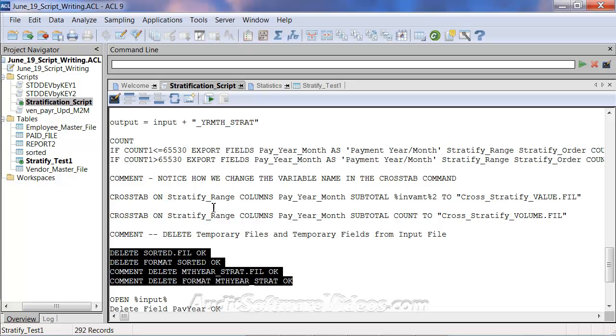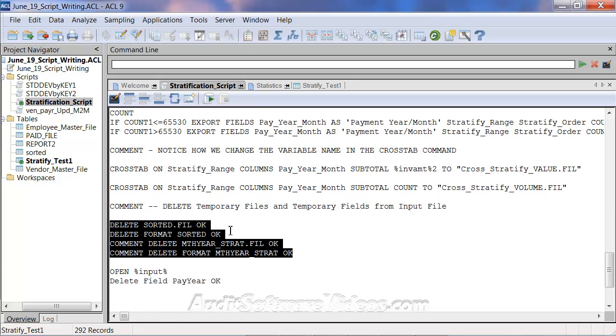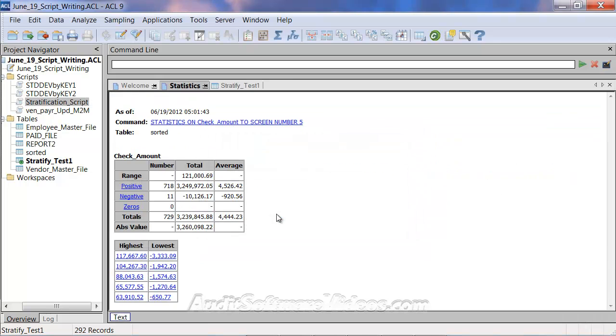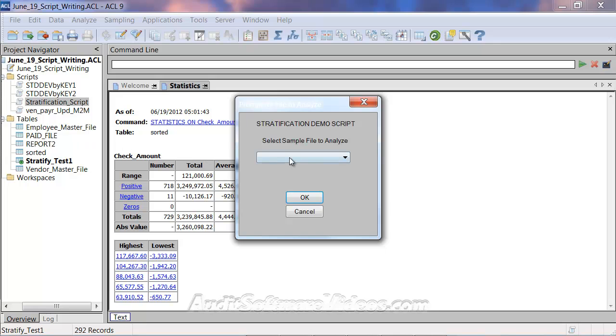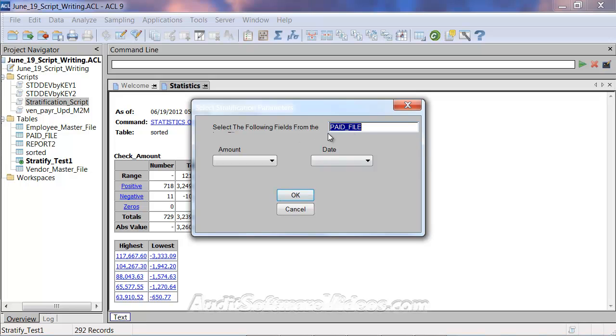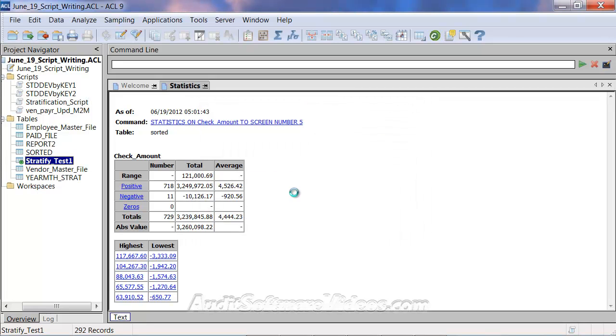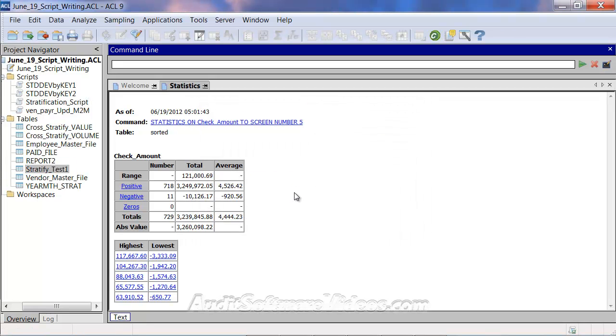And let's run this, but then I want to show you how I want to make one last edit to this particular script to make it even better. But again, let's now run it so that we can see the results. So just closing the stratification script, I will save it. And by right-clicking and selecting Run, I can select the sample file, which we'll use the paid file in this case. Again, shows up here. In the amount, check amount. In the date, let's put that enter date. Hit OK. Does a couple of things.